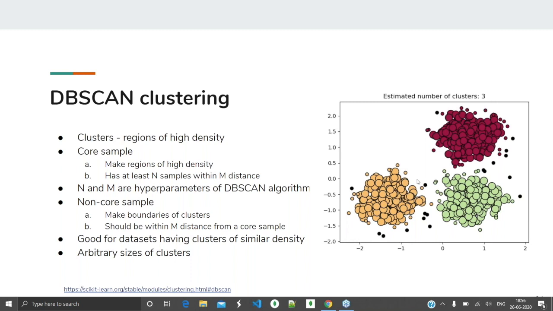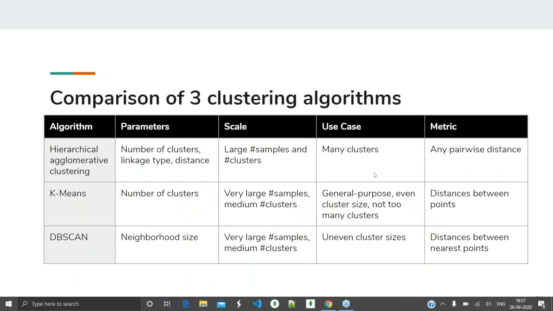DBSCAN is a good clustering algorithm if you want to find clusters having similar density. It also works with arbitrary sizes of clusters. Even if a cluster is elongated or of any arbitrary shape, it works. Now we can see a high-level comparison of all these three clustering algorithms.